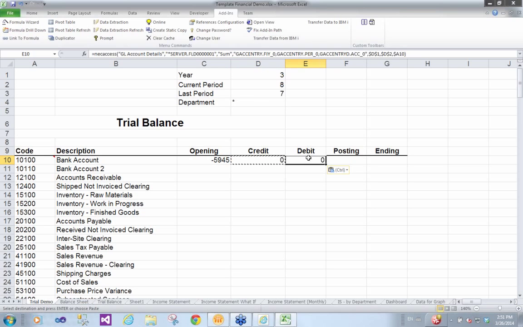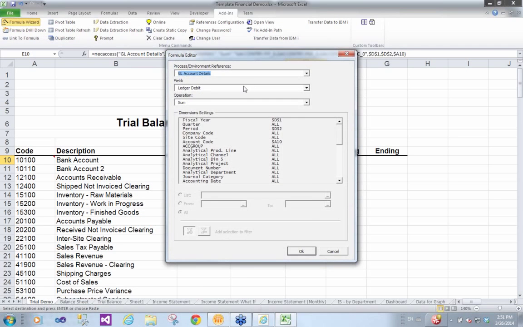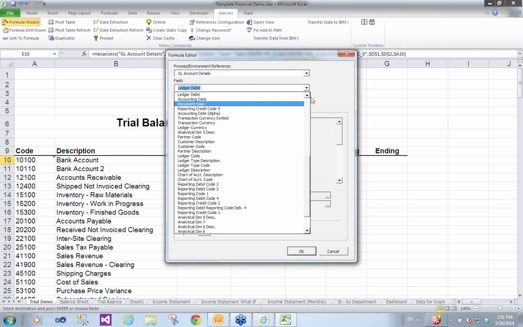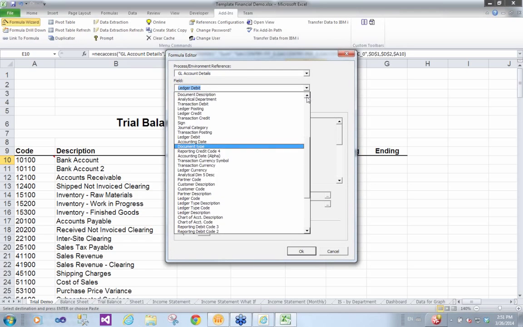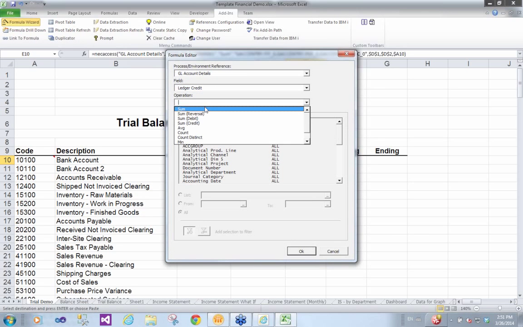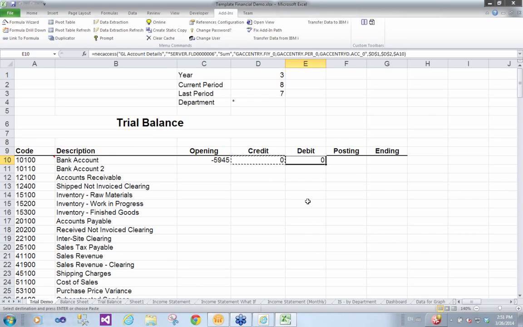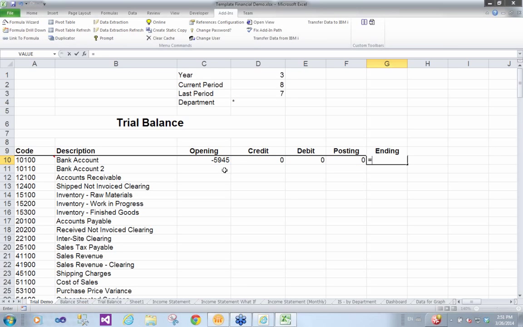I don't have any. So let's go in the debit. And I will change ledger debit for ledger credit. So ledger credit here, and it's still a sum, and it's still the same filter. So it's done, okay. And I don't get any debit here. My posting is equal to my credit plus my debit, and my ending is equal to my opening plus my posting.